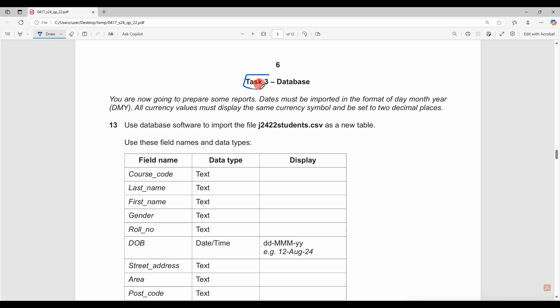This time we're going to go into task 3 database, and remember the paper is 2024 May June paper 2 variant 2, and it's a database. Now as usual we're going to create some reports, and the format of the date should be day, month and year, which is DMY. The standard for UK. All currency values must be the same currency with 2 decimal places. That means you can use any currency you like. However, decimal places should always be 2.